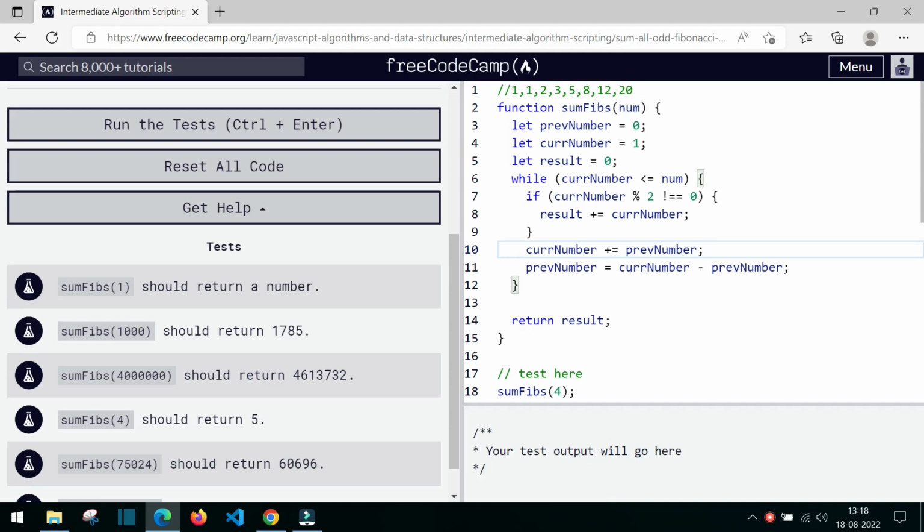So for that we are writing code here, okay. The current number is nothing but the current number plus the previous number. That is the formula.